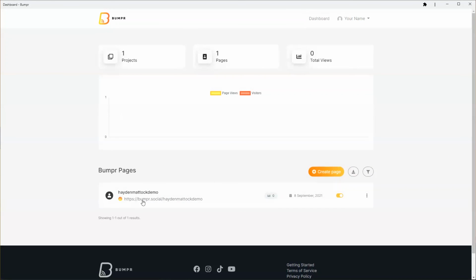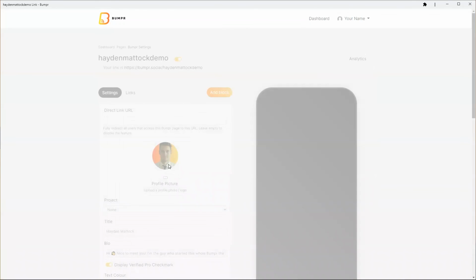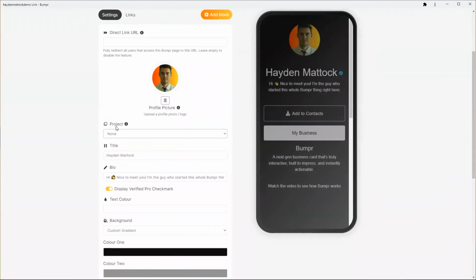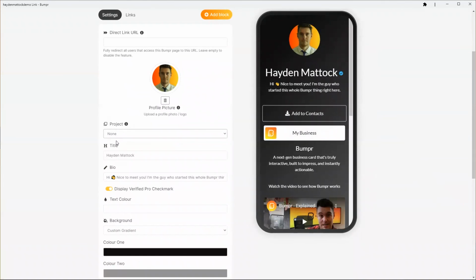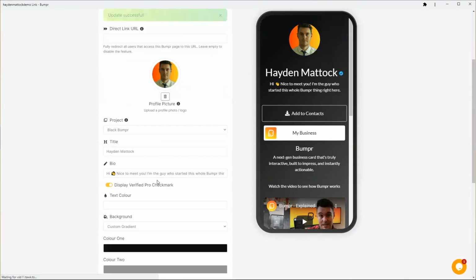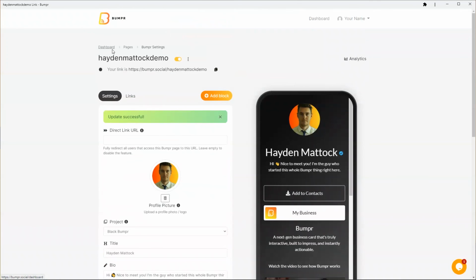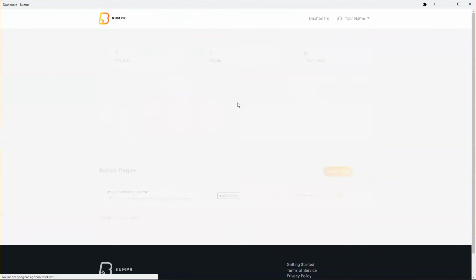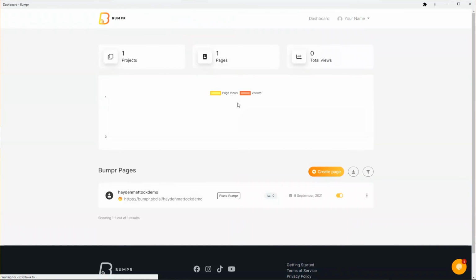So we can go back into pages, and when we had that setting where it said project before, we can just say that this page belongs to the black bumper, and now you should always be able to find that information and easily categorize them if you have multiple pages. You see how that shows there.